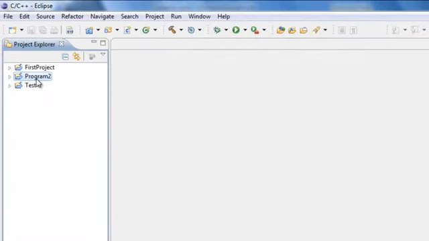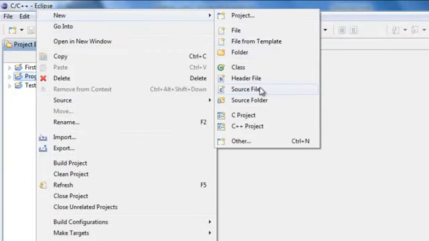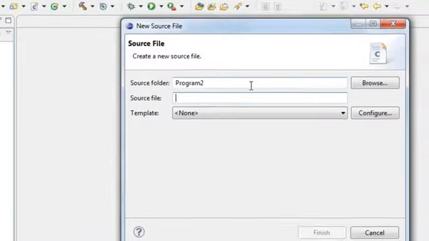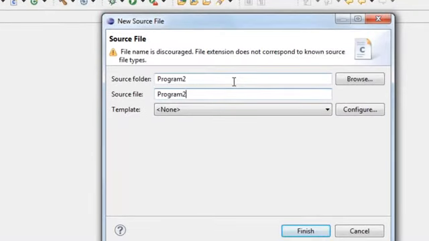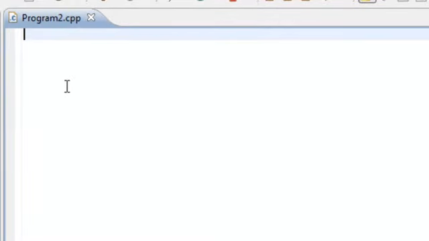Now that we have our project here under Project Explorer, go ahead and right-click, select New, and then select Source File. We'll name the source file the same thing as the program, except we need to have this .cpp extension. That's just convention for our C++ source files. Click on Finish. So here we go, we're in our editor now.